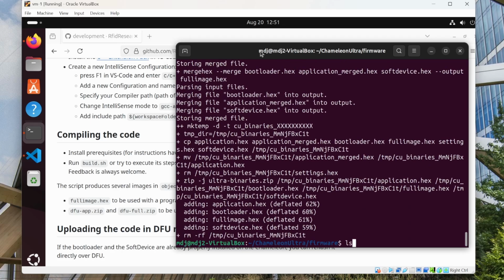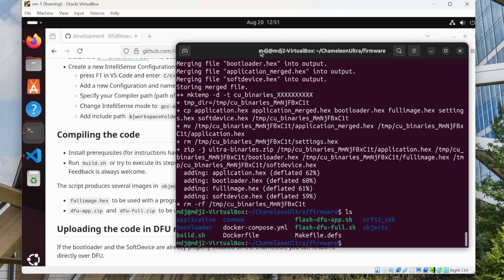Now that it's built, we're ready to go ahead and flash our Chameleon Ultra. I usually use the DFU app.sh, not the full.sh. The app has less chance of having to do any kind of recovery to your Chameleon Ultra if things went wrong. So we'll go ahead and do the flash DFU app.sh.